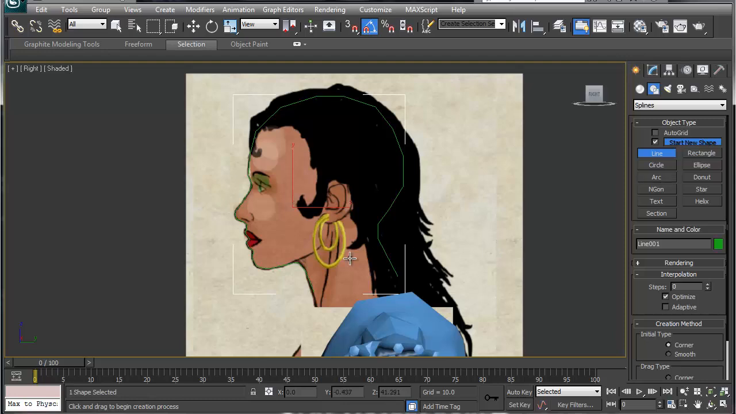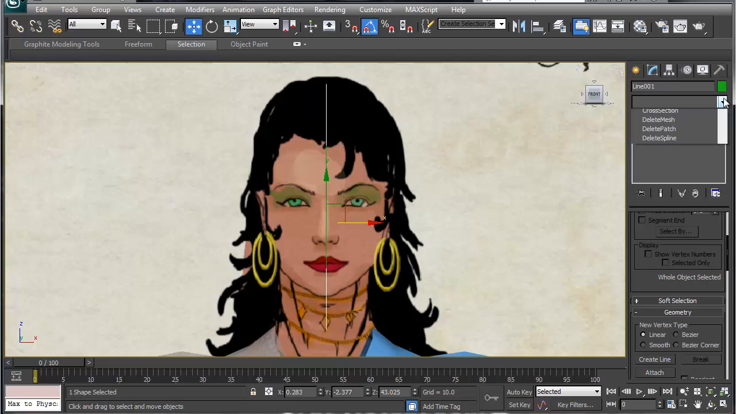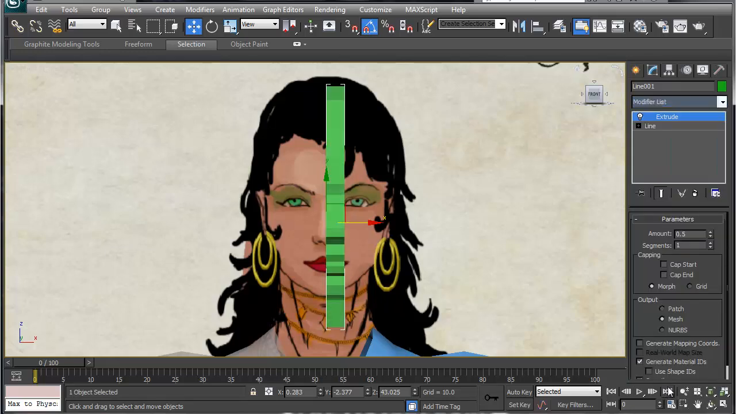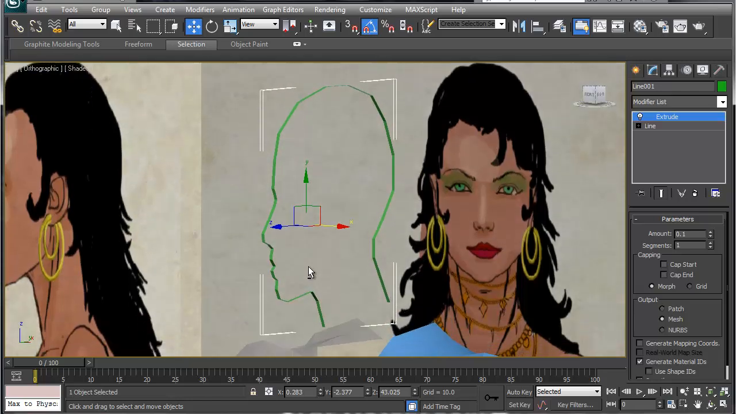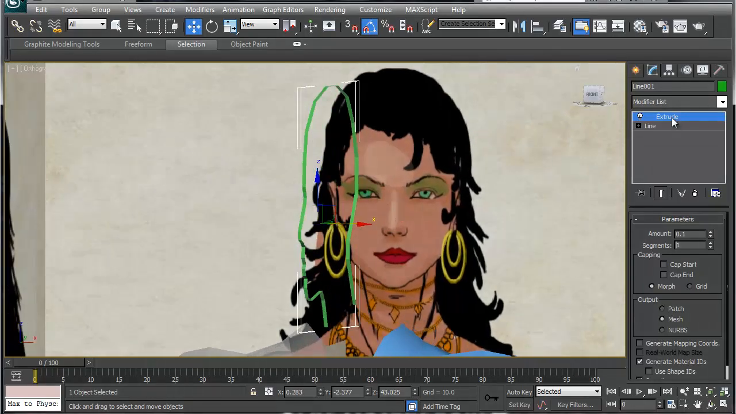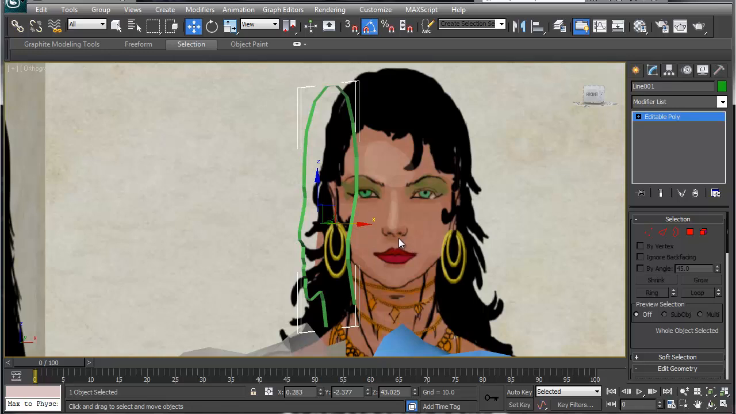And then what we're going to do is go into the front viewport, zoom in, and I'm going to just move this to be center mass on her head. So then you're going to go in and extrude this, and we're only going to extrude this about 0.1, and that's pretty much all we need for that right now. If you take a look, that's going to create a piece of geometry out. I'm going to right click on this and say collapse all, say yes, and convert it into an editable poly.